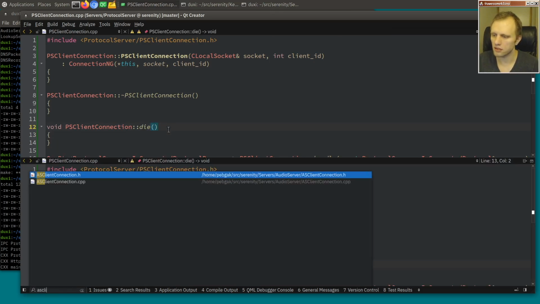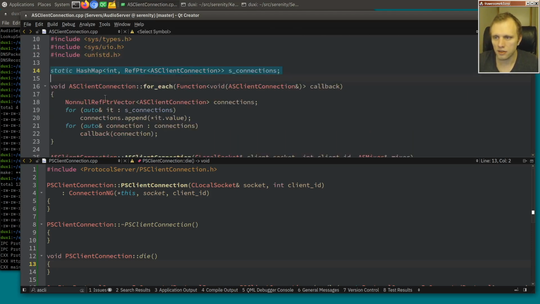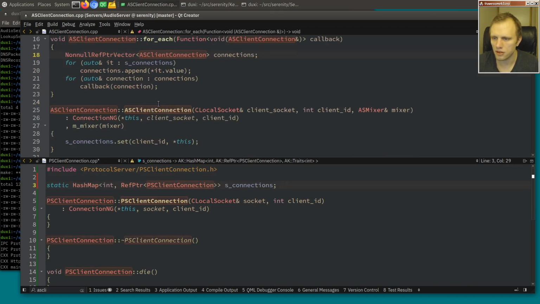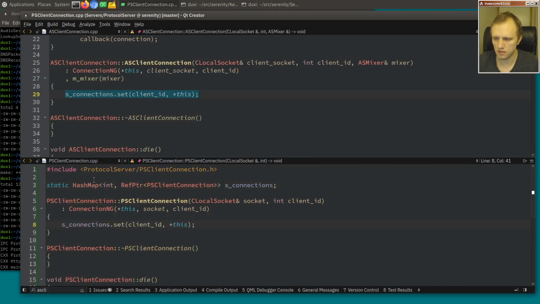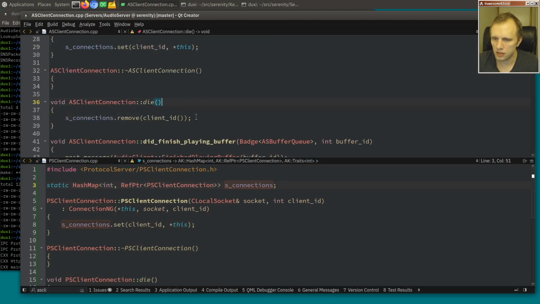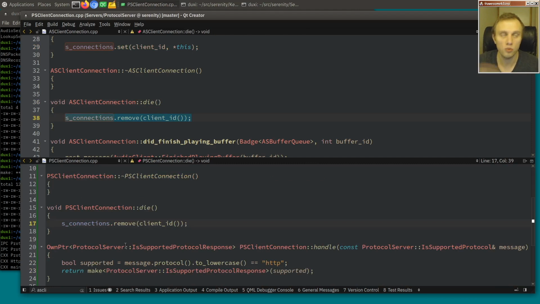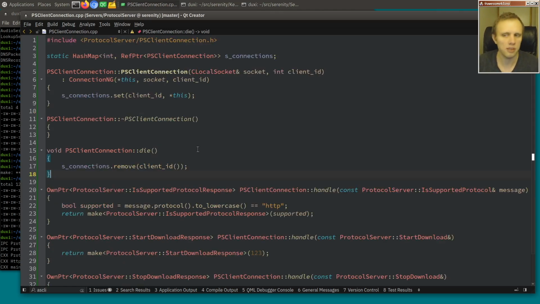Let's go and look at audio server client connection to see what it does. Right, so here we have a global hash map that manages the set of connections. I think we're going to use the same trick here: whenever you instantiate a PS client connection, we're just going to add it to this global hash map, and that's how we'll keep it alive. And then when we get told to die, we'll remove it from that hash map, and then there will be no other references to it, so it will be torn down by virtue of being removed from this. And this will allow us to find existing connections, which will probably come in handy later.